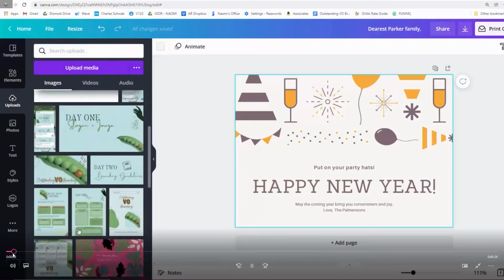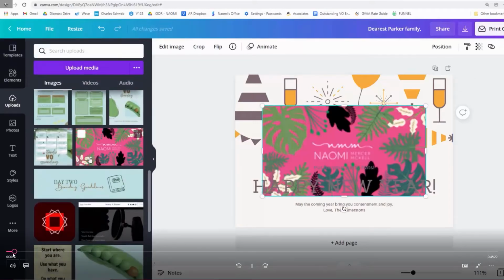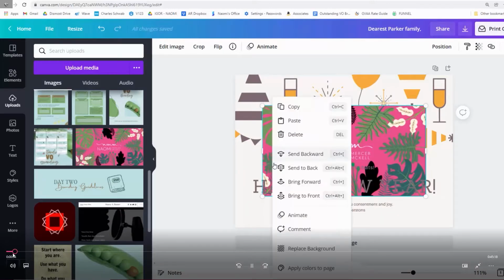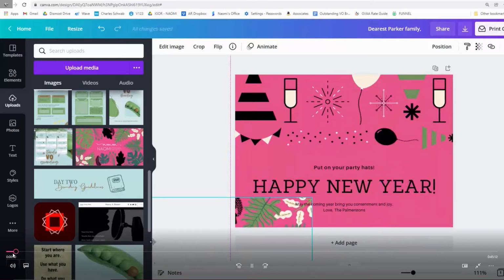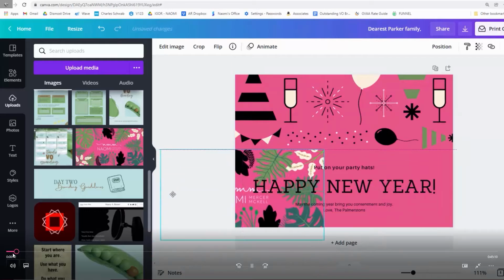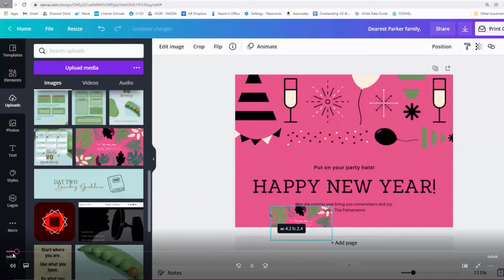Then you go to uploads and you grab your picture, unless you have your brand set into place in Canva. But did you see what I just did? I just right-clicked on the image and said apply colors to this, and then it did that. And it made the whole thing be in the color of my branding. So then I put my new logo in the corner, and then I started really playing around with it and having fun with it.